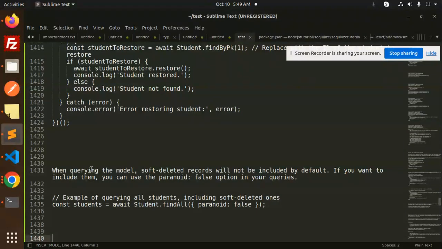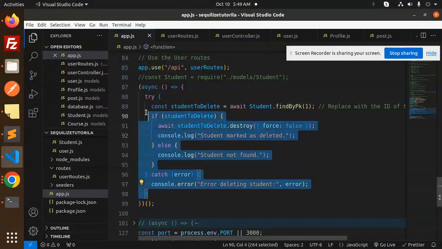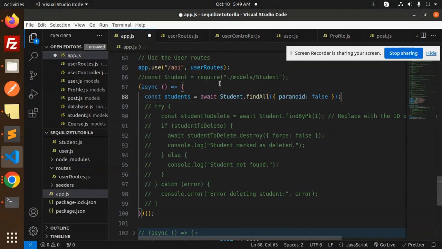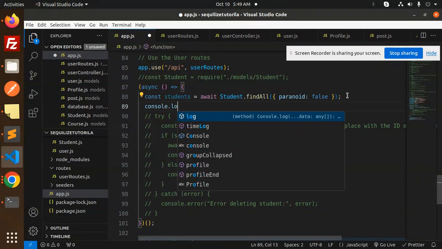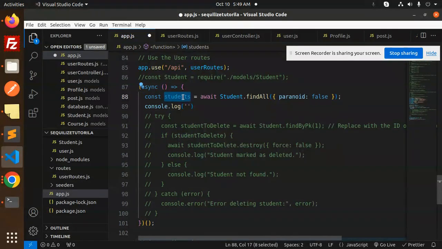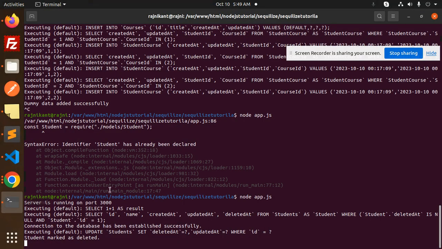Suppose when querying the model, the soft delete records will not be included by default. Let's suppose we are going to find this one. Okay, let's try to find this one. Here we have a try and the catch. Let's comment this and add this one. Let's find this one, console.log students. Okay, let's run this.